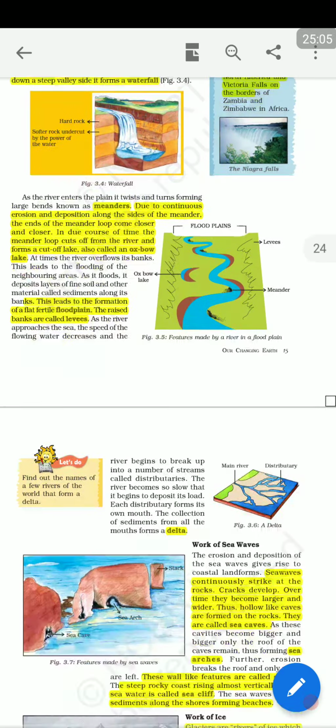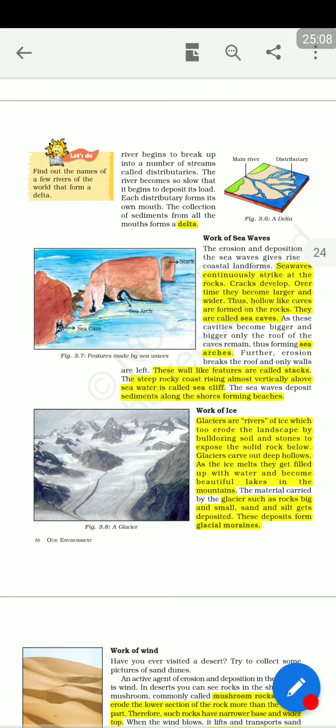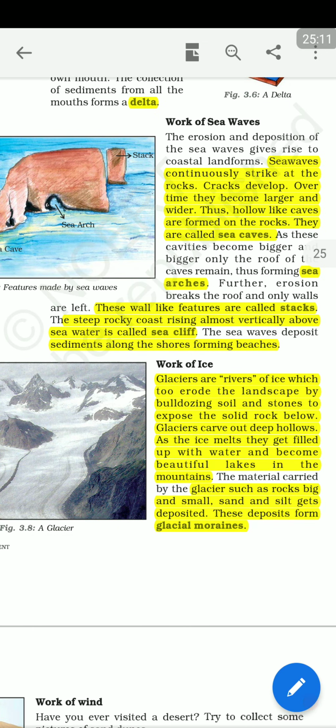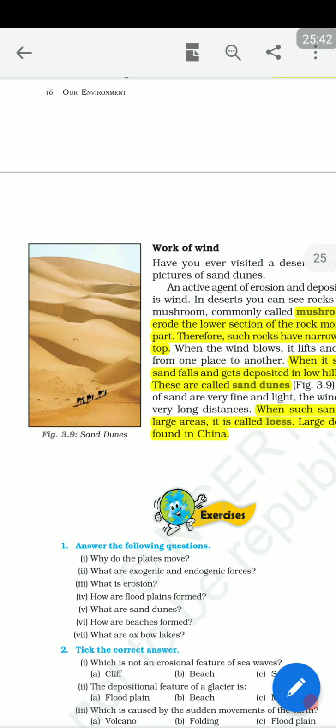So, starting with work of river, work of sea waves, and ice, we learned that glaciers are the icy rivers. They erode the land below them, and when the glaciers melt, a lake is formed. Else, the water would have escaped out. The only reason a lake is formed is because the glaciers have been cutting through. The material carried by the glaciers, such as the rock, big and small, sand and silt, gets deposited. These deposits form glacial moraines. Very important. Next, we move to the work of wind.